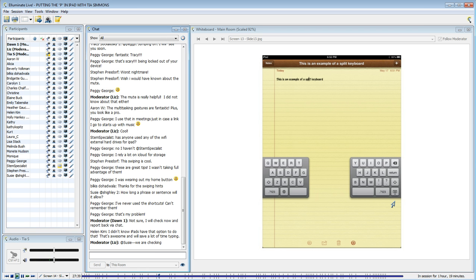So just a personal preference. If you're ever interested in doing that, some people use it and like it, some people don't. But I like to point that out to people that you have that feature.